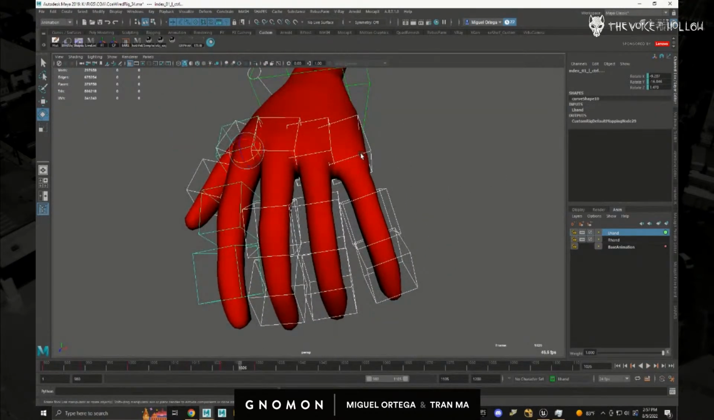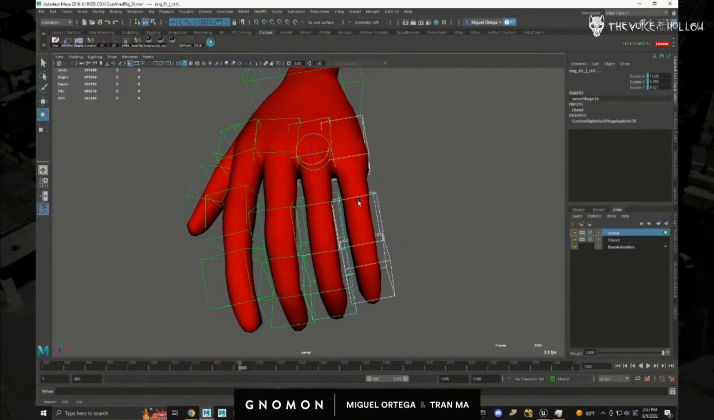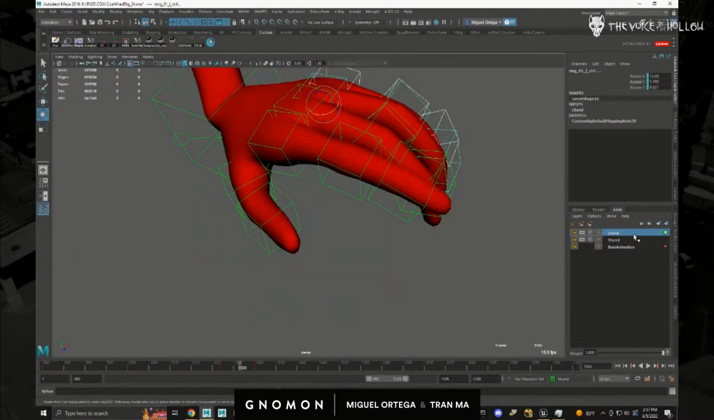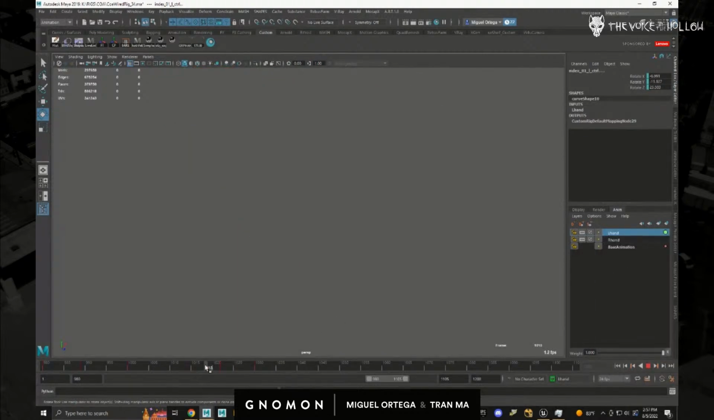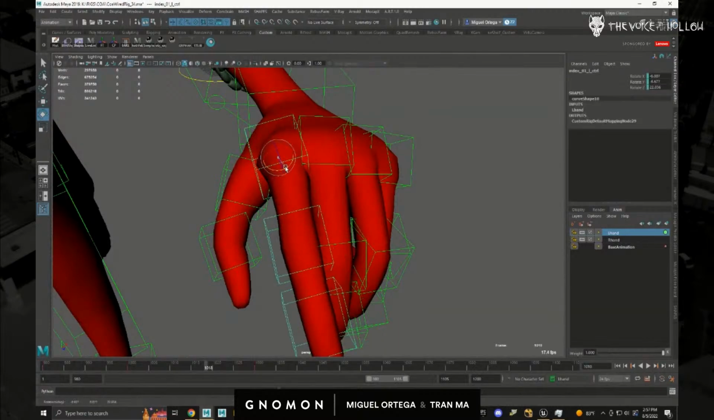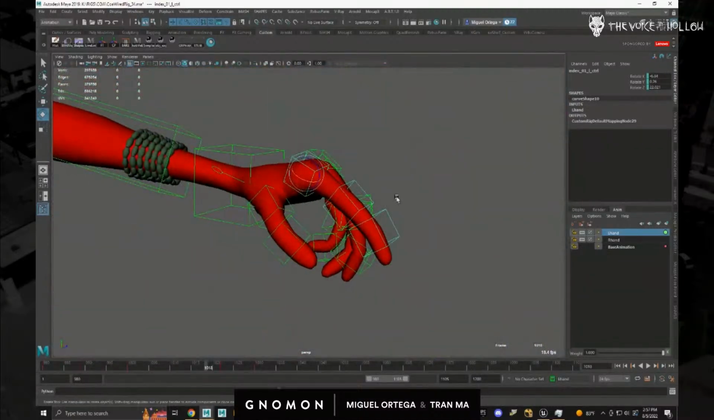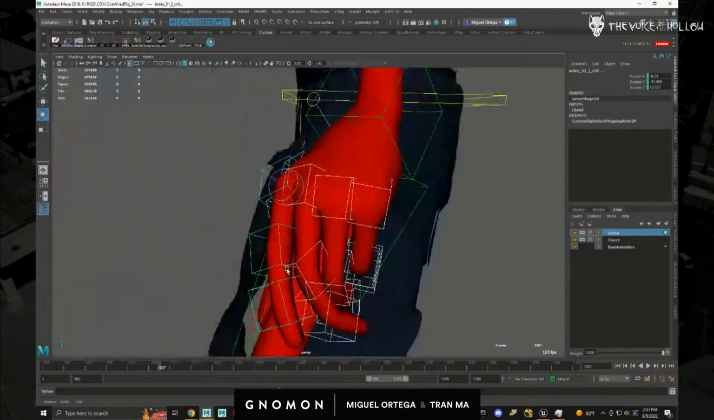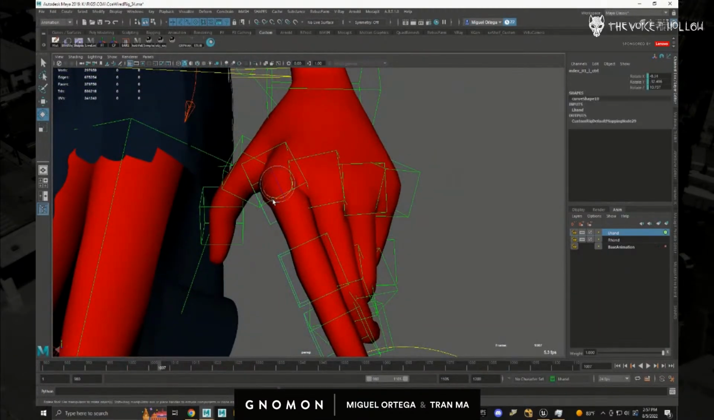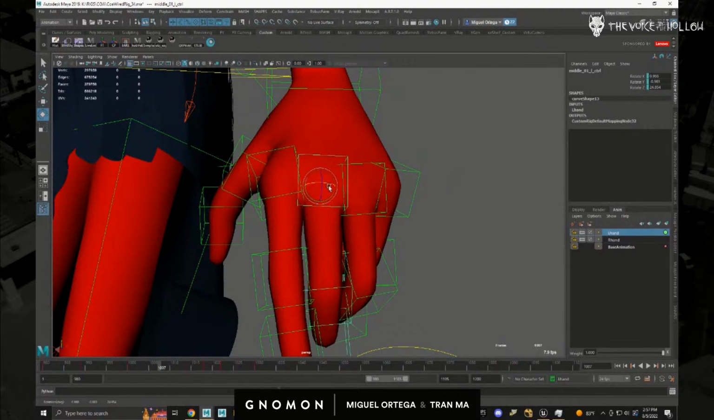Question: what is the best tool for cleanup? For cleanup, yeah, you're just using Maya. Yeah, Maya layers are all I use. I'm not an animator, so we're hacks. We figure out how to do this stuff, but we don't specialize in animation. Not that we don't specialize. Like we really don't specialize in animation. We're just kind of doing this. We just know how to make a final product.